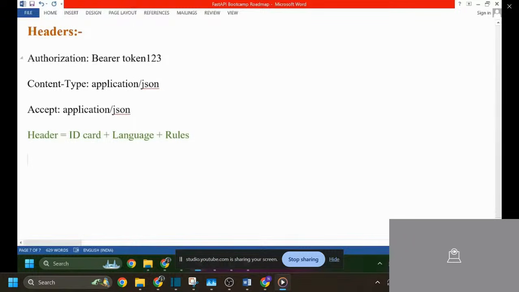Headers look like this: Authorization: Bearer token, Content-Type: application/json, and Accept: application/json. We will understand this after some time. A header is equal to an ID card, language, and rules.